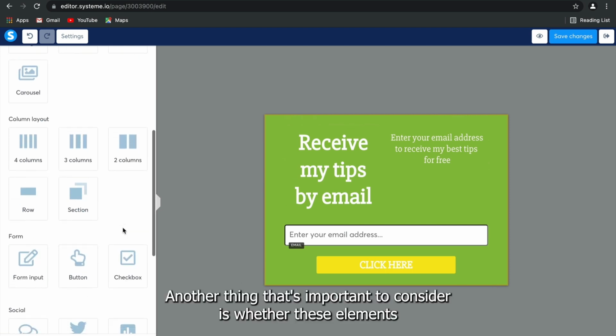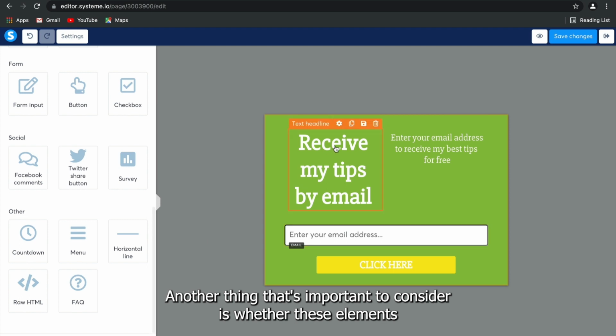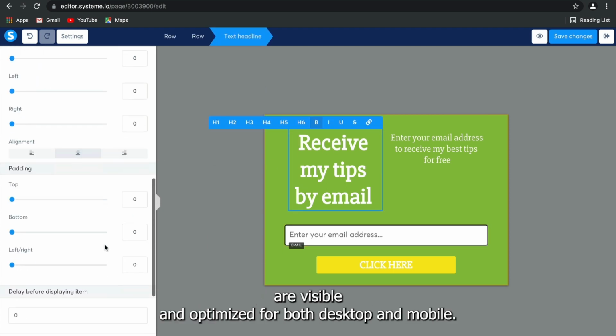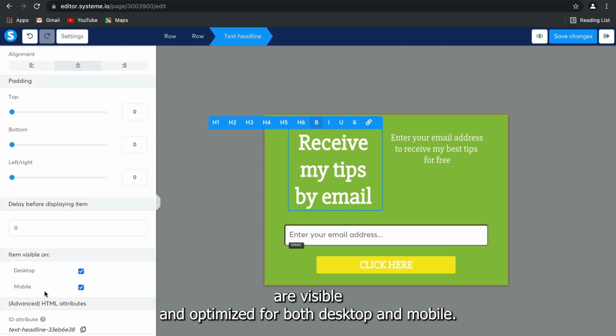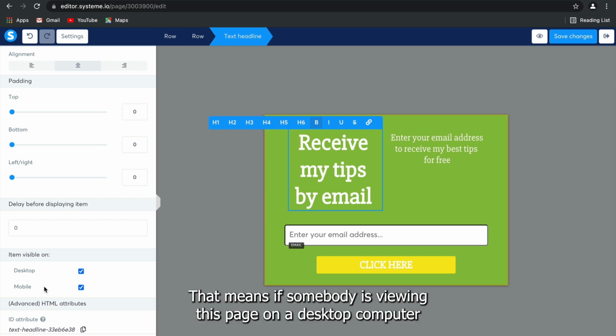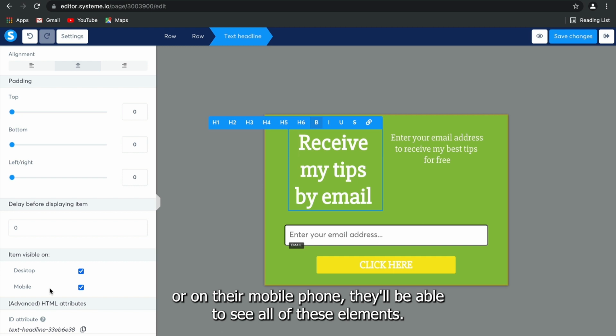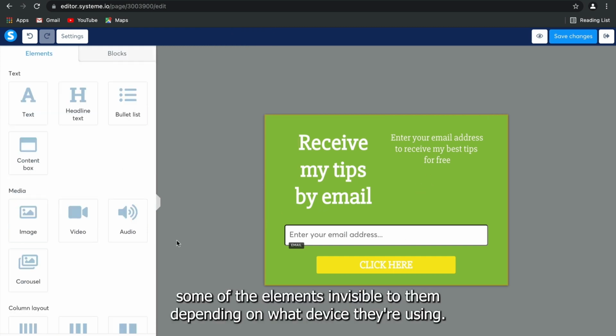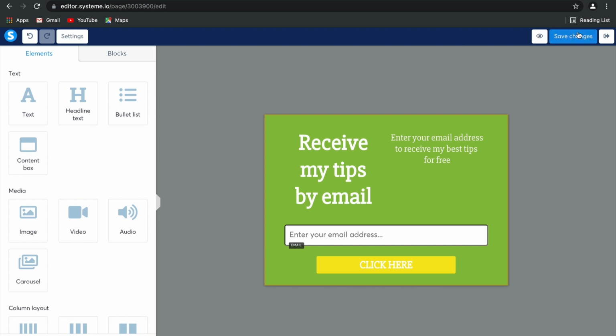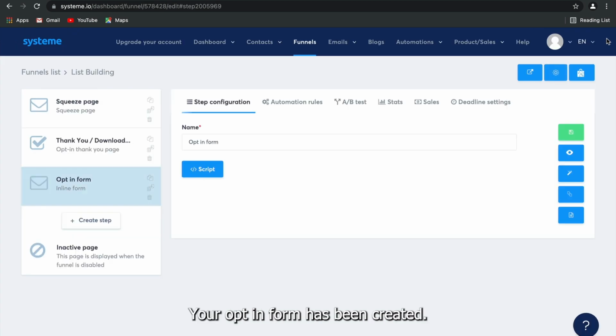Another thing that's important to consider is whether these elements are visible and optimized for both desktop and mobile. That means if somebody is viewing this page on a desktop computer or on their mobile phone, they'll be able to see all of these elements. You can also choose to make some of the elements invisible to them depending on what device they're using. Select Save Changes, and there you go. Your opt-in form has been created.